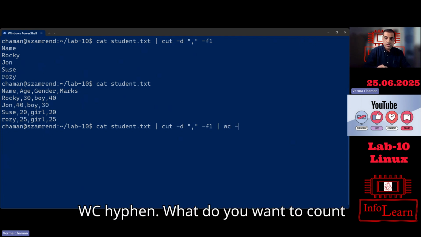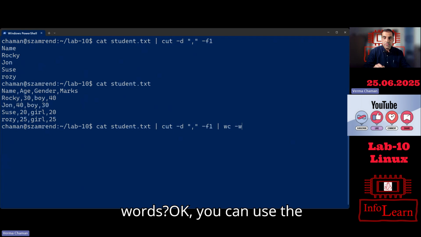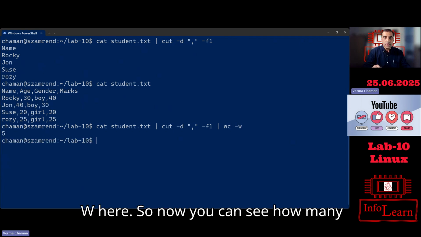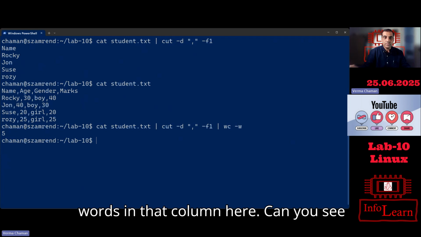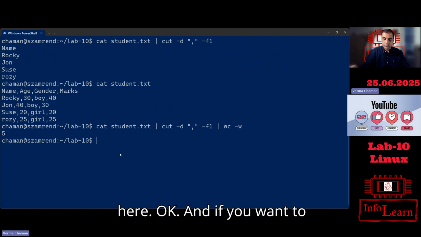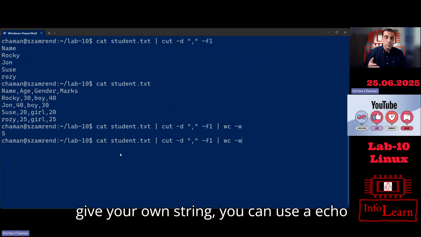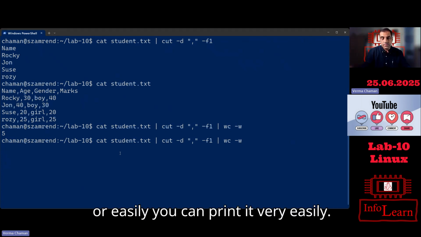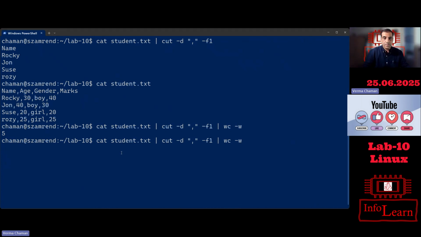wc -w, if you want to count words, you can use the -w here. So now you can see how many words are in that column. Can you see right now? You can find out 5 words are there. And if you want to give your own string, you can use echo or easily print it. So this is the way you can use the cut filter together with wc.